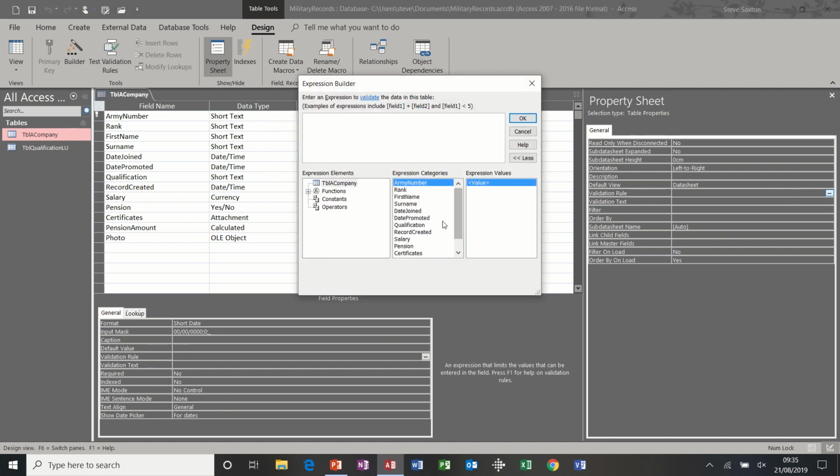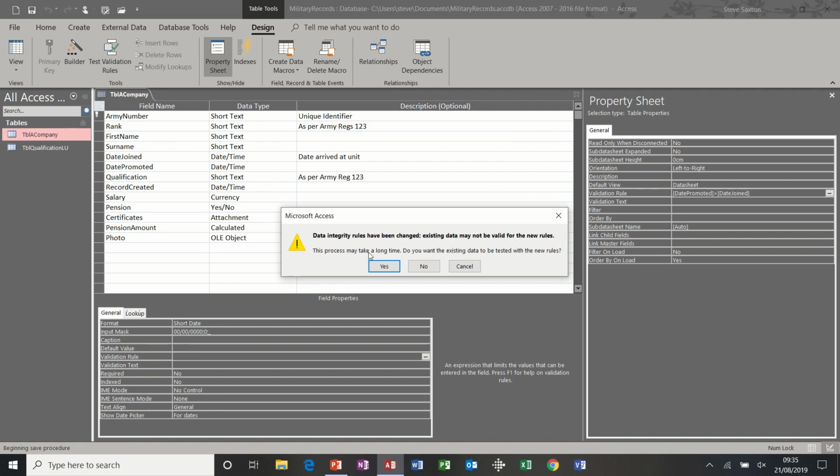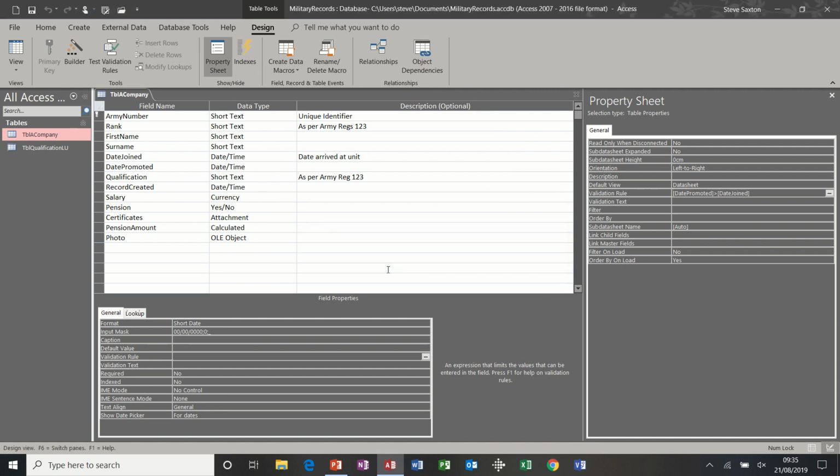I'm going to say that date promoted must be greater than date joined. Basically, you can't get promoted before you've joined. Click OK to that. I'm going to save this. It's going to say the data integrity rules have changed. Say yes to that. Have a look.